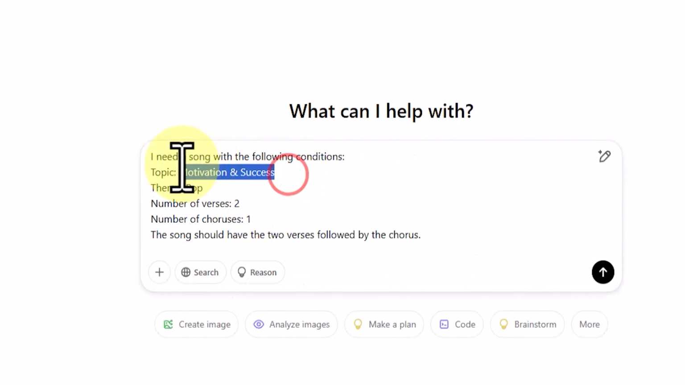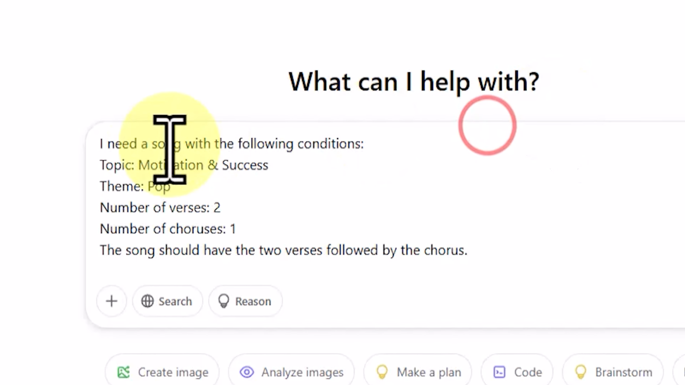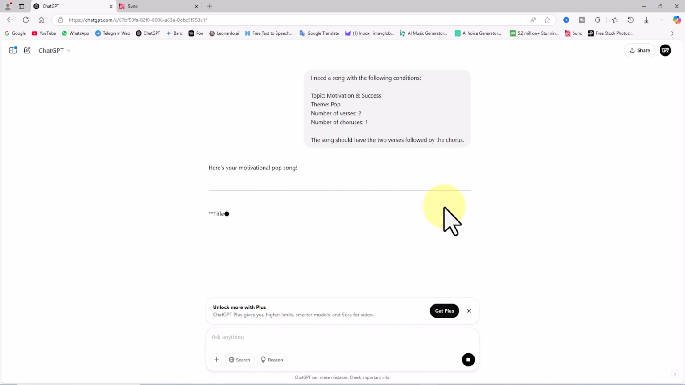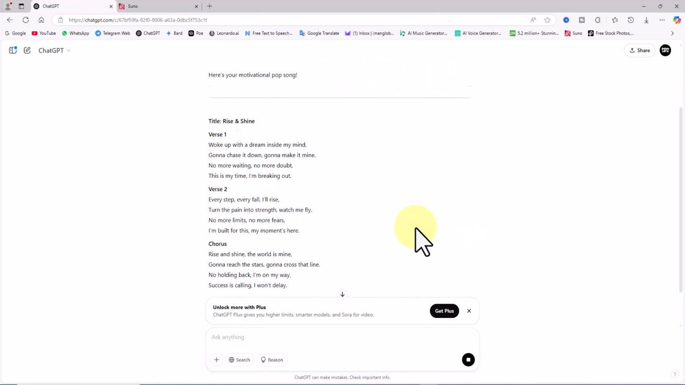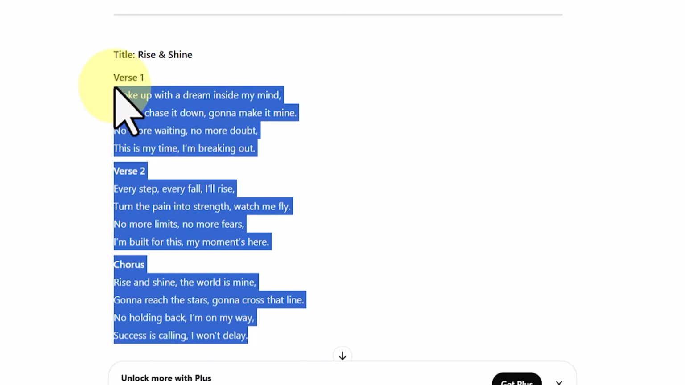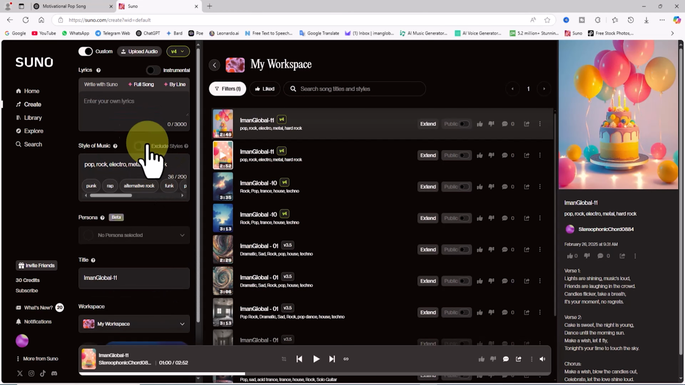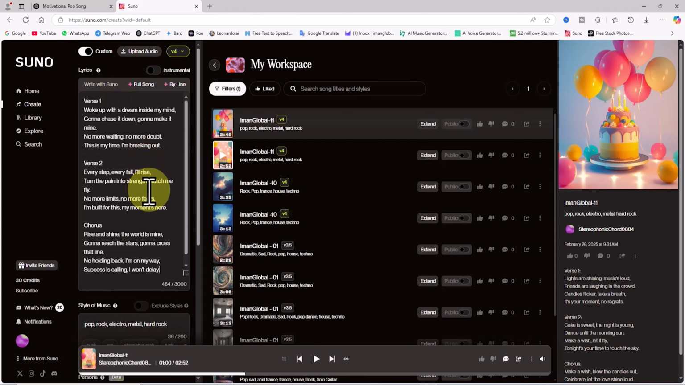As you can see, I asked ChatGPT to write a song with a theme of success and motivation, in pop style, with 2 verses and 1 chorus. ChatGPT quickly wrote us the song. The lyrics are ready. Now, I'll copy the lyrics again. Back to the Suno website. In the lyrics box, I paste the new lyrics.